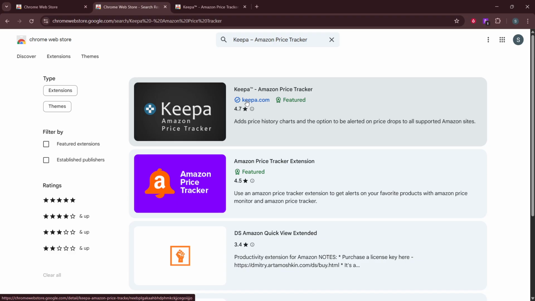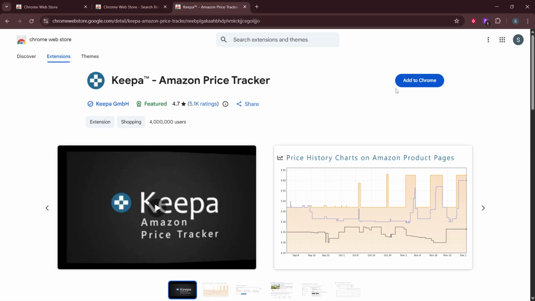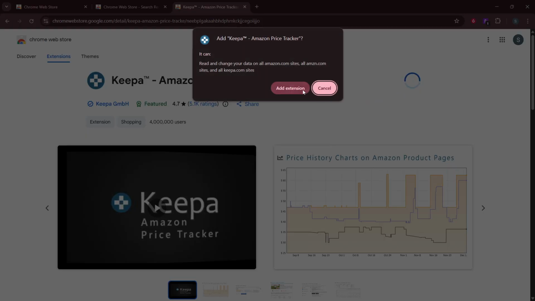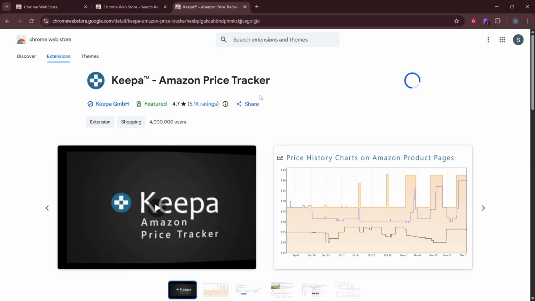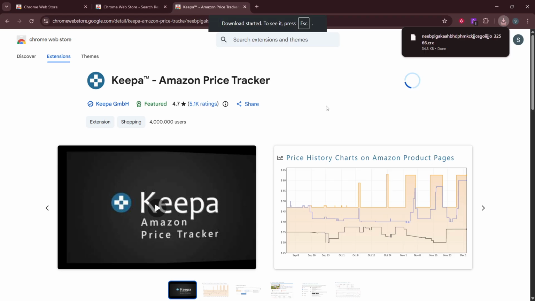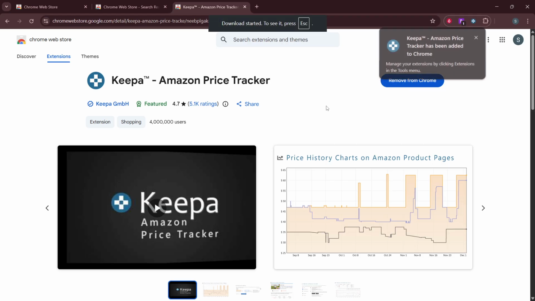With the correct listing open, click Add to Chrome. Chrome will show you a permissions pop-up so you know what the extension needs in order to work. Because Keepa displays price history on Amazon pages, it requests access to read and change data on those sites. That's expected for this type of price tracking overlay. Confirm the installation by clicking Add Extension on the pop-up.